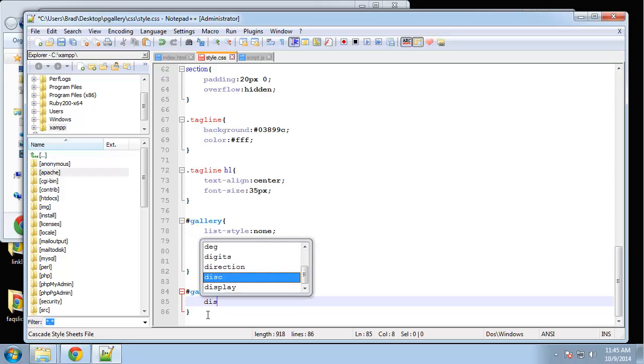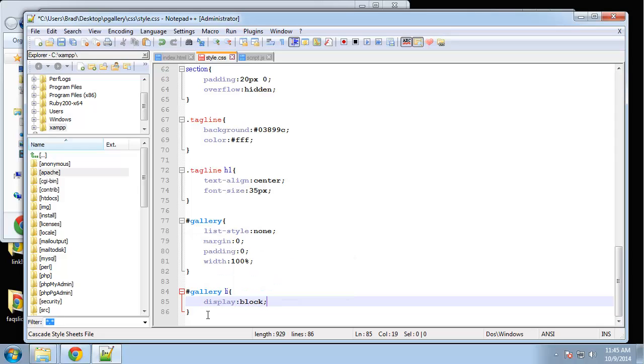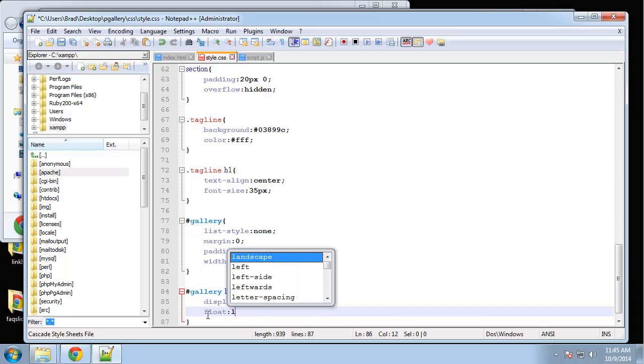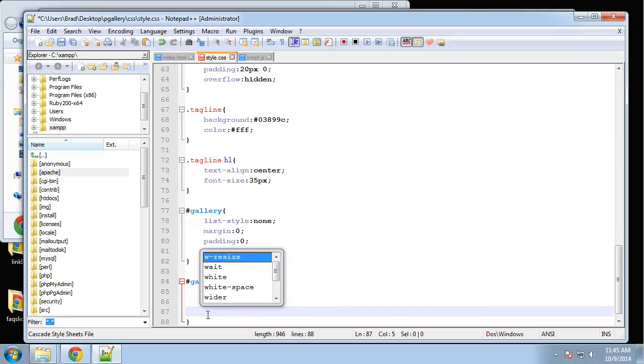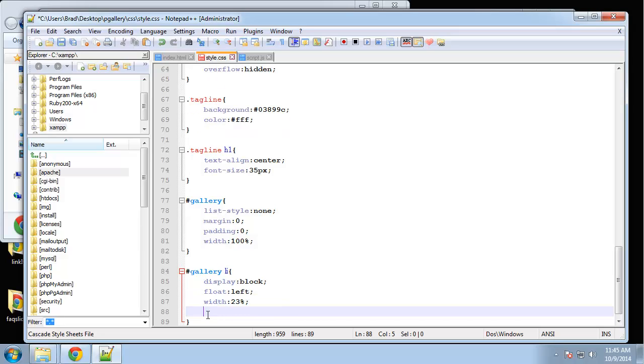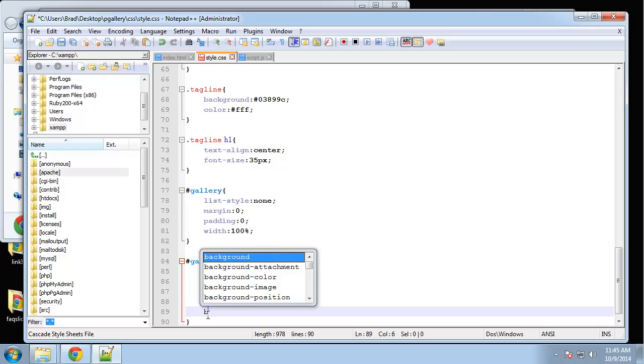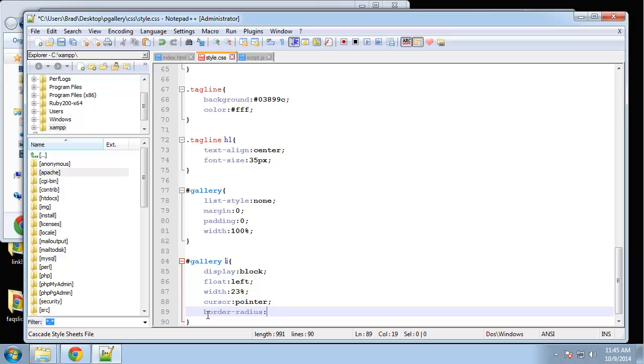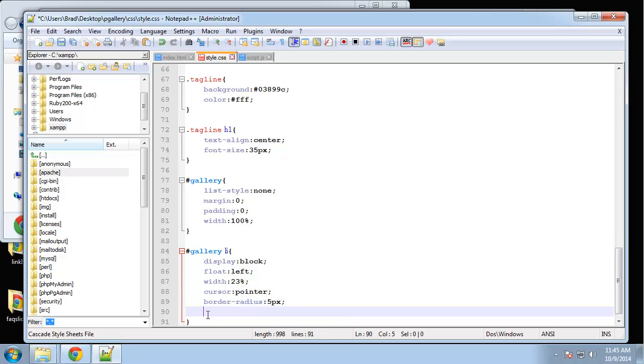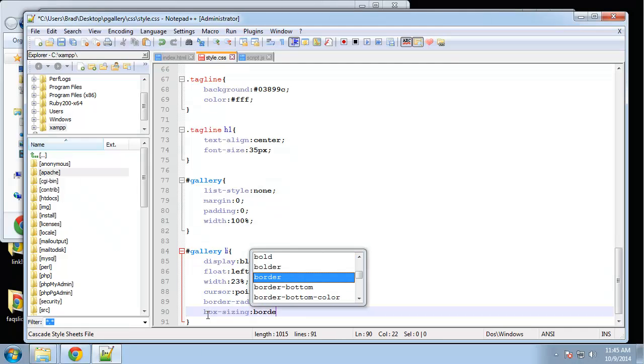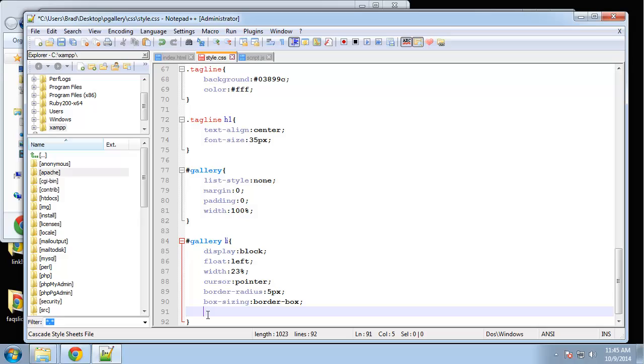Okay, now the gallery list items. Okay, I want these to display as a block and float left. Okay, now the width, I'm going to make 23%. I want 4 in a row. Cursor is going to be a pointer, and let's say the border radius. Border radius is going to be 5 pixels, and I want to include this box sizing and make this border box. This is going to make it so the padding stays within the width.